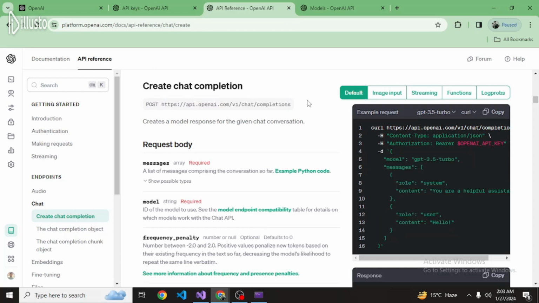To consume this endpoint in our .NET application, we basically have two approaches. The first one is using an HTTP client call; we can make an HTTP client call and consume this API. The second approach is using the OpenAI NuGet package. Using that also we can consume this API. In today's video, first we'll try to consume this API using the HTTP client call.